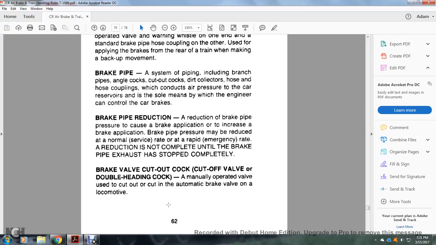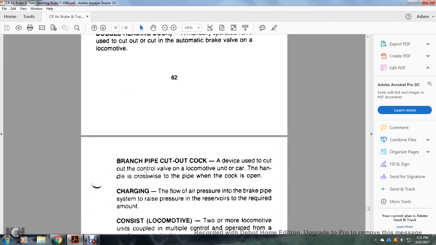Brake valve cutout cock, the cutoff valve with the double heading cock, automatically operated valve with the cutout cock with the cut in with the automatic valve on the locomotive. Brake pipe branch pipe cutout cock, the device used for cutting out the control valve on the locomotive and unit of the car. The handle is crosswise with the pipe when the cock is closed. Charging, the flow of the air pressure of the brake pipe system to raise the pressure with the reserve to the amount required.